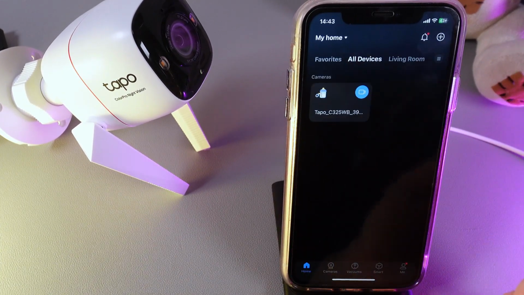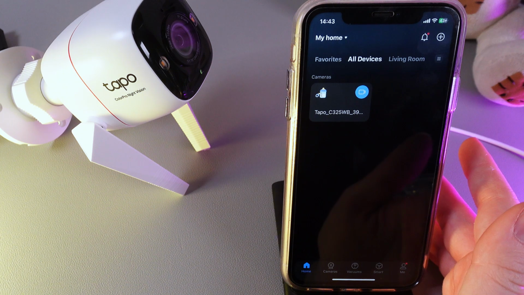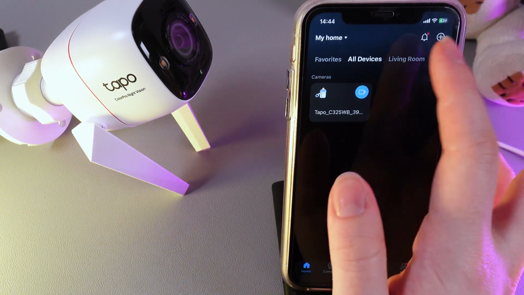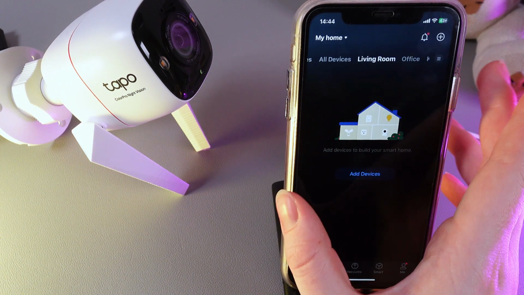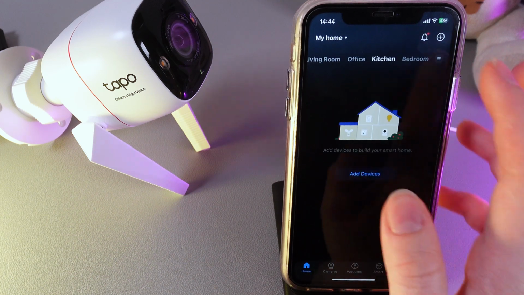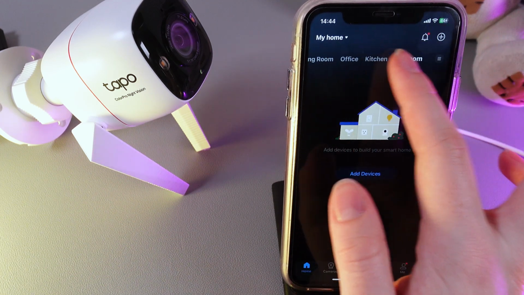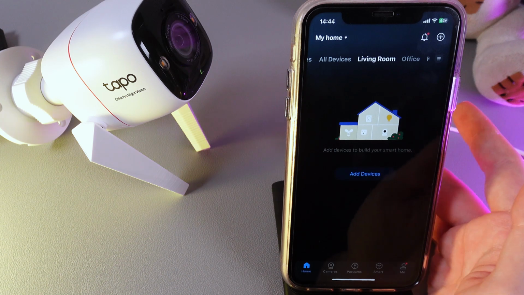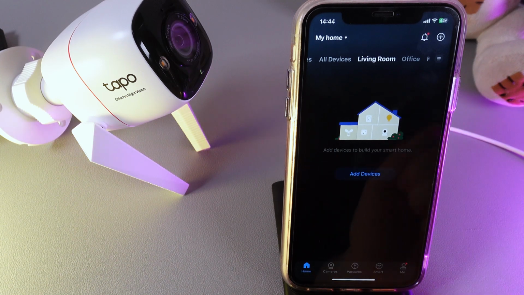The next tab that we've got here is named All Devices, and here will be a list with all of the devices that you have connected to this phone. And the next thing that we've got here is Rooms. As you can see, we've got here living room, office, kitchen, bedroom, and we can add even more. And this is especially useful if you have really a lot of devices, and you can easily sort them by location.